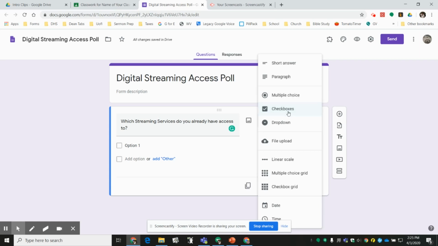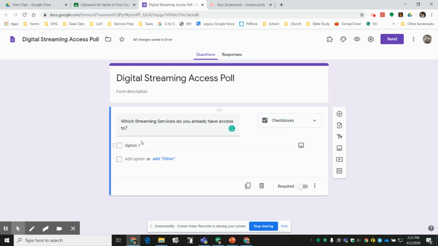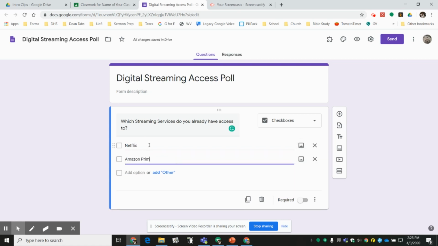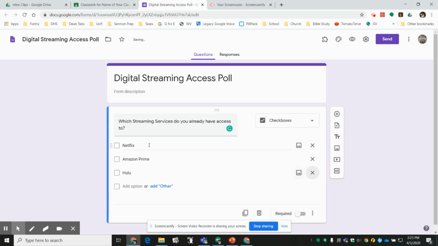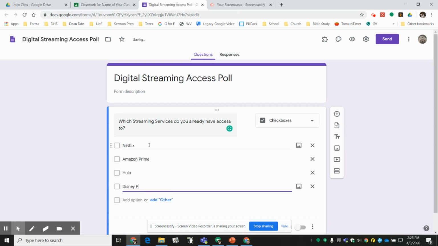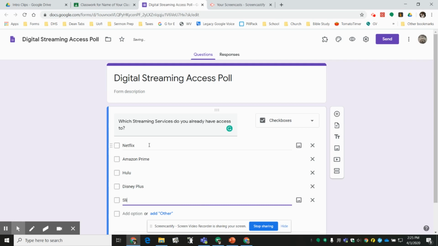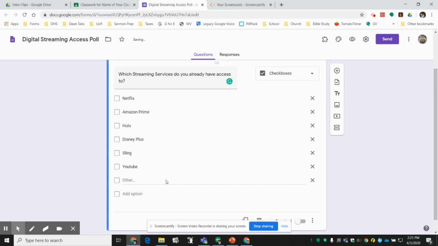On a question like this, I want them to do the checkboxes because they may have access to more than one. So I'm going to do Netflix, Amazon Prime. If I hit the Tab key, it goes to the next one. Hulu, Disney Plus. I'm trying to think of what the other ones are. Sling, YouTube. Sure, everybody has access to that. And I'm going to add Other.